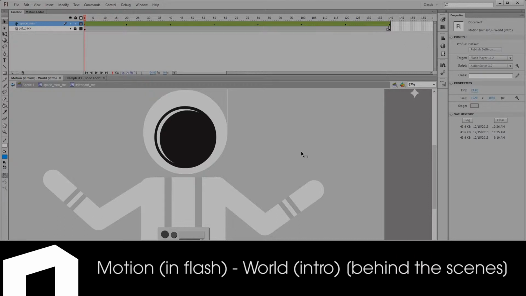Now, I've taken the liberty of setting up the first example for you, where we will be having a look at the astronaut in my world intro. For those of you who don't know, the astronaut basically does a little spin, waves to make contact with anyone that's watching, and proceeds to fly off again, as astronauts do.